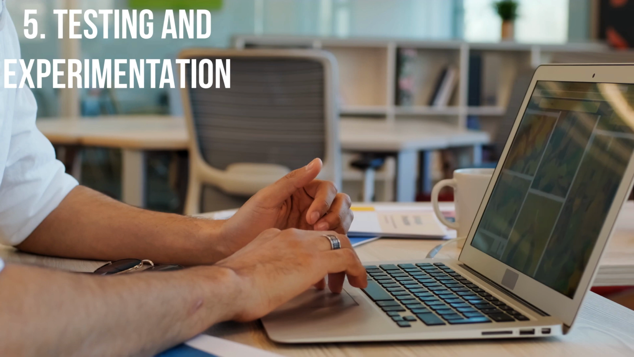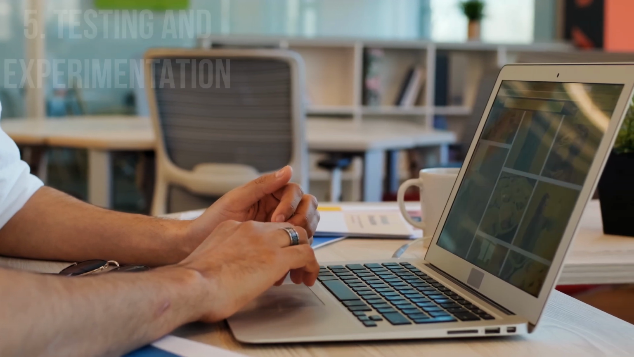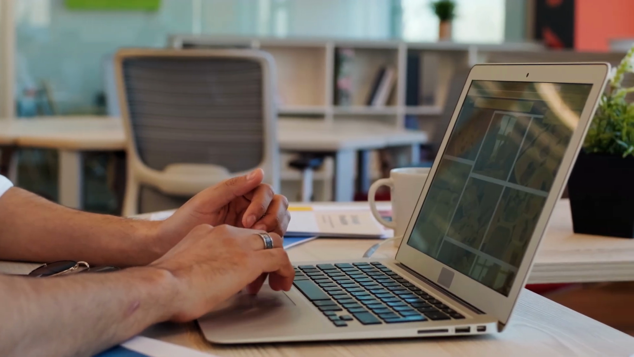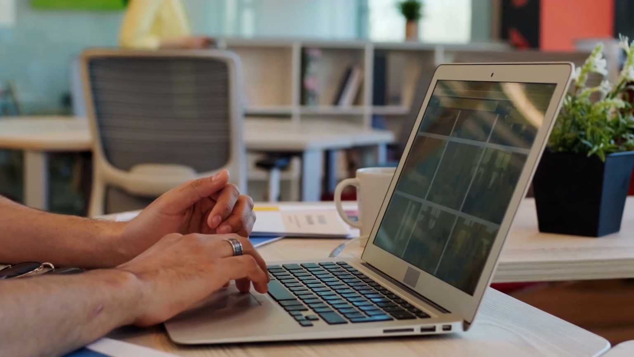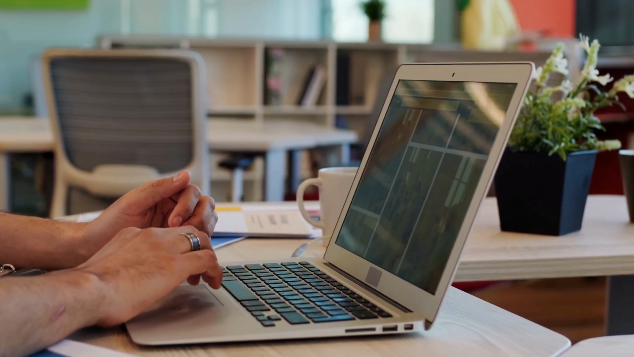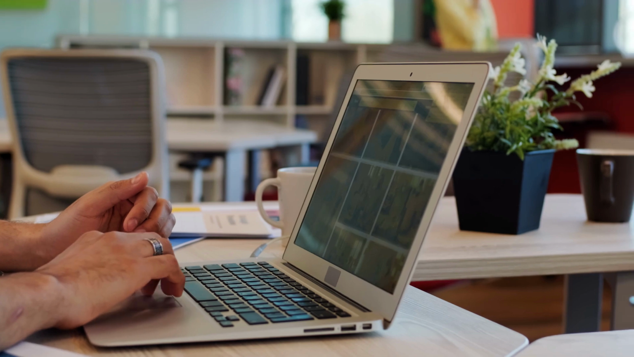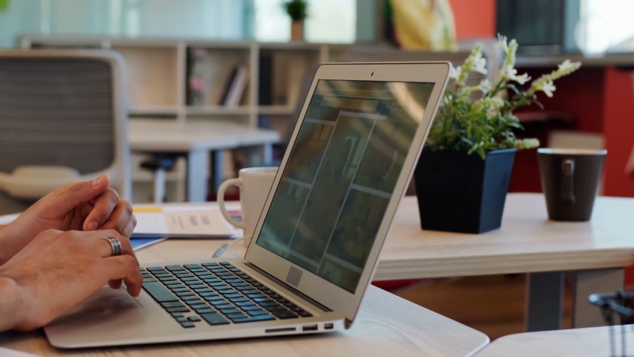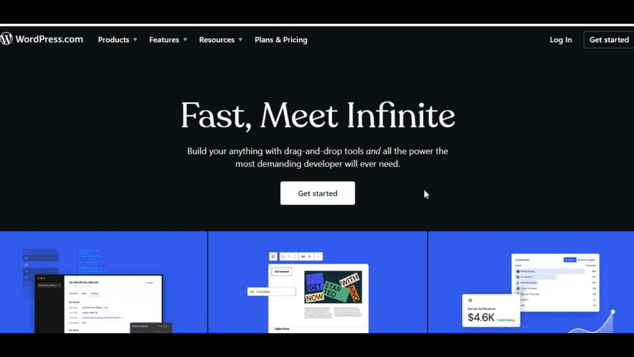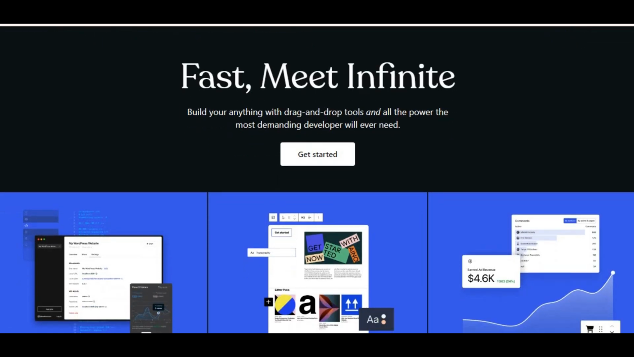5. Testing and experimentation. If you are experimenting with different layouts or content on your site, you may want to unpublish certain pages or posts while you test different configurations. Overall, unpublishing a WordPress site can be useful for managing your website content and making necessary changes without permanently deleting it. First, let's look at how to unpublish your entire WordPress website.